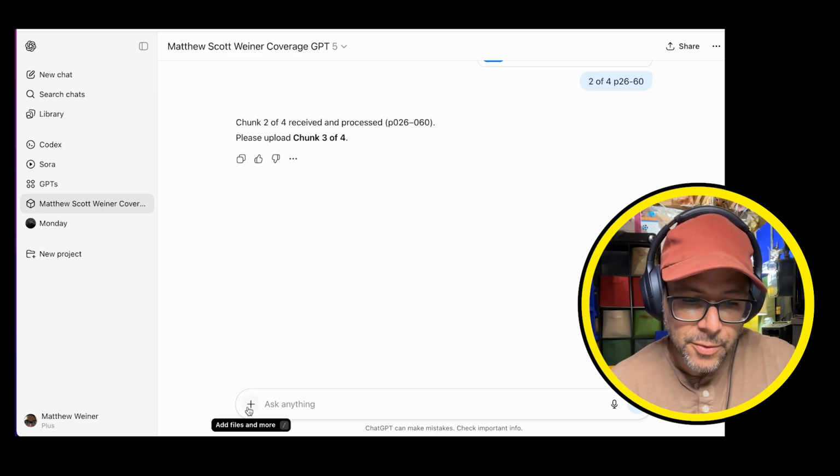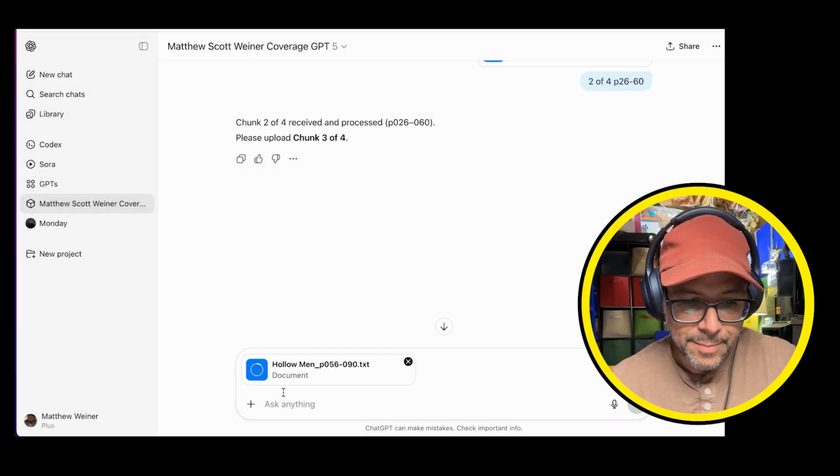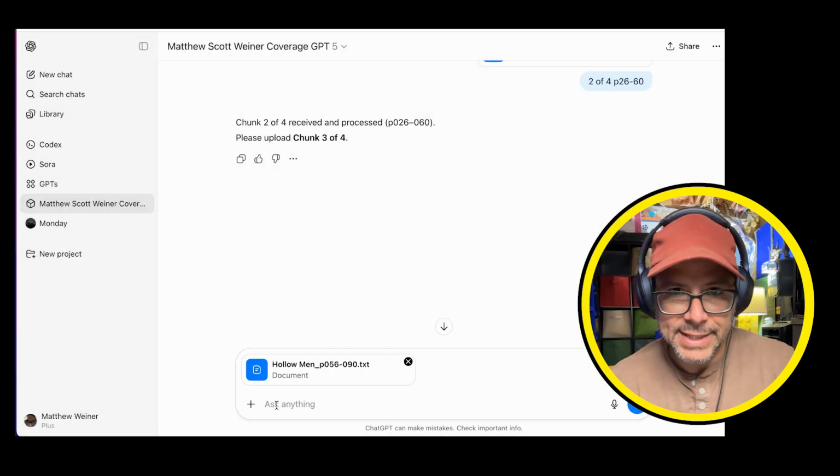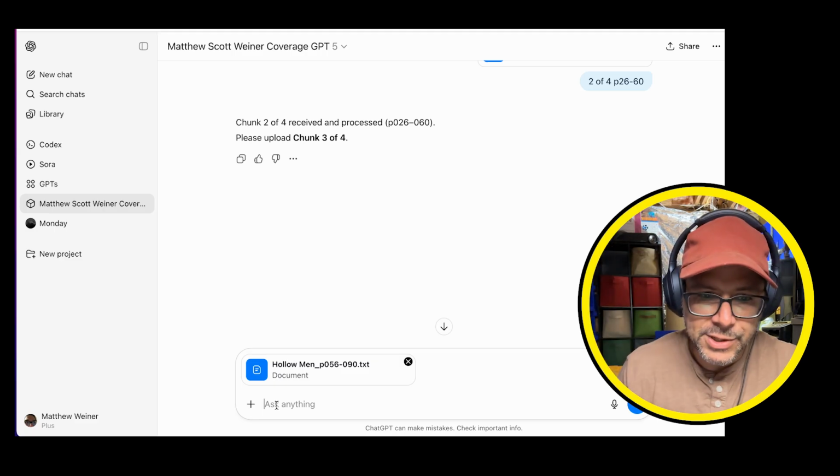If you go too far away from what it asks you to do, though, it will prompt you to re-upload it with the proper prompt, and that's to keep it from getting confused about where the chunks go. We want them in order. That's why we chunked it, right?